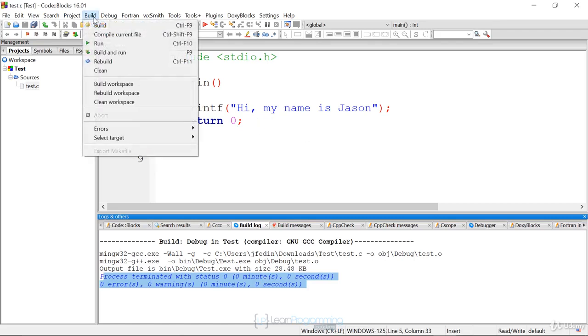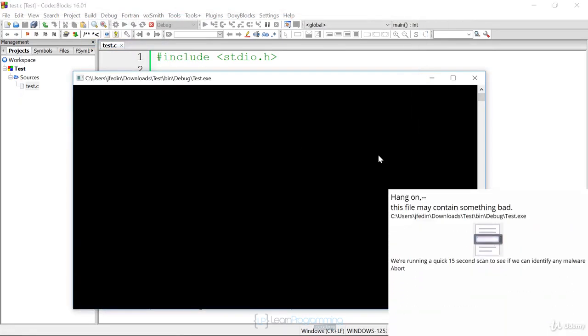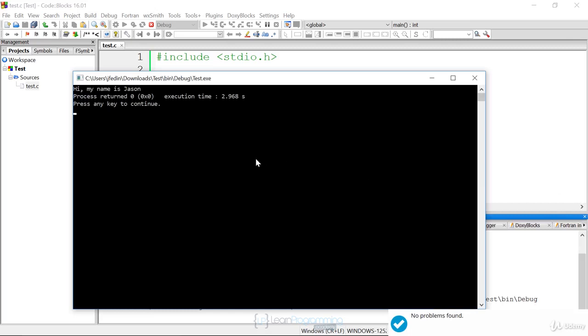Once the compilation and the linking is successful, you then want to run your program. So you go back up to the Build option and you say Run. And then this will actually run your program. It will bring up the DOS prompt window and you see the output here, which says, "Hi, my name is Jason." And that means the program was run correctly with the correct output. I analyzed the window and I verified that it's correct.